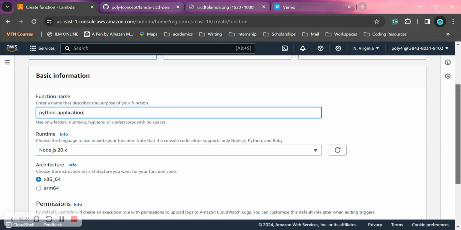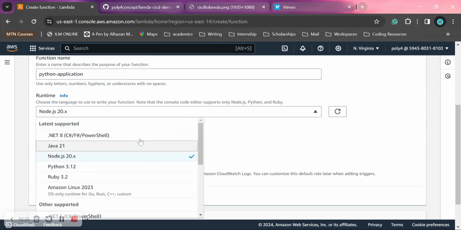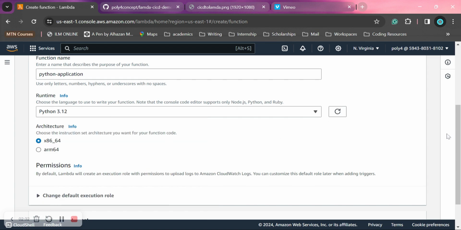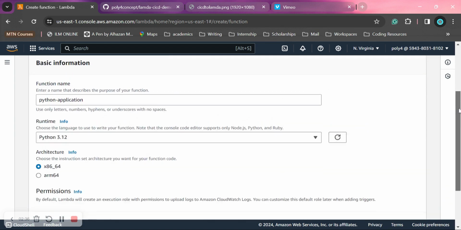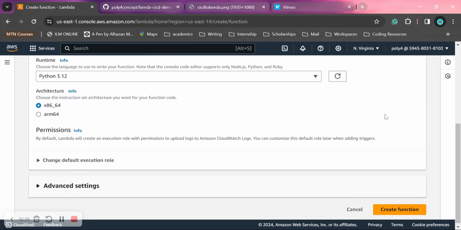On Lambda, you can use any programming language. You can use Node, you can use .NET. For our tutorial, we'll be using Python. We'll be using Python 3.12. And then the rest default. Then we click on create function.